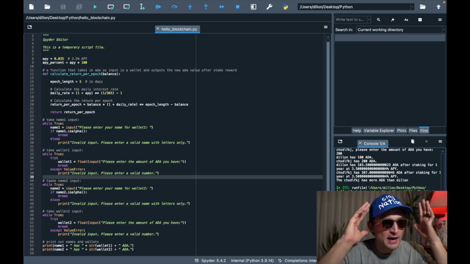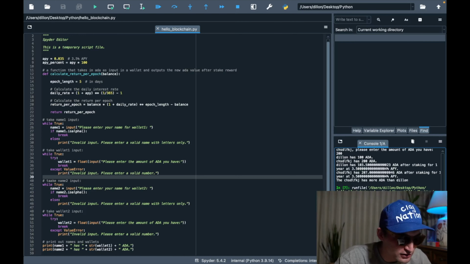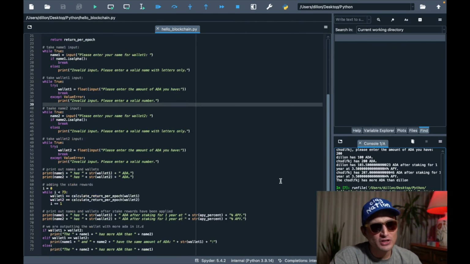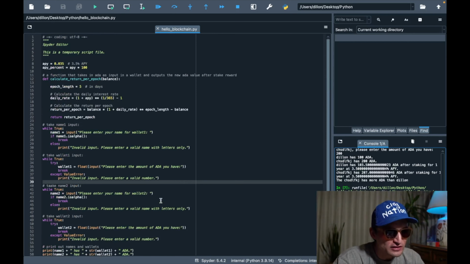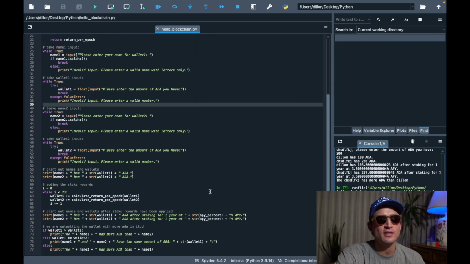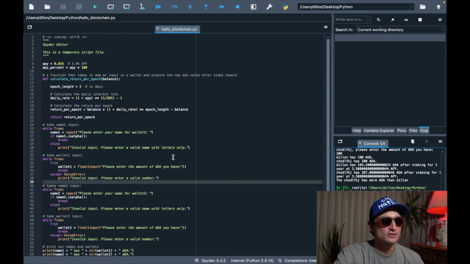If you guys made it this far, you guys are actually looking like some legit programmers. I mean, we almost have 100 lines of code. If someone walks into your room and you have this and they don't know anything about programming, they're going to think you're a legit programmer. So shout out to you guys.